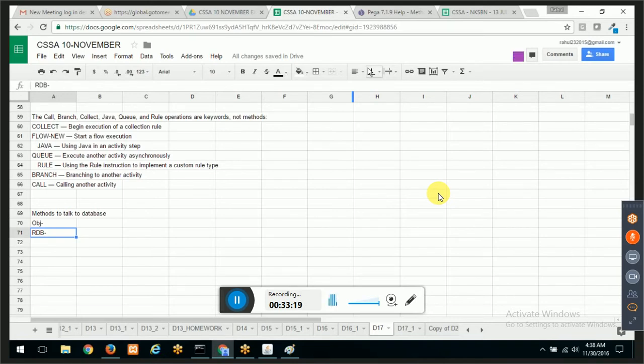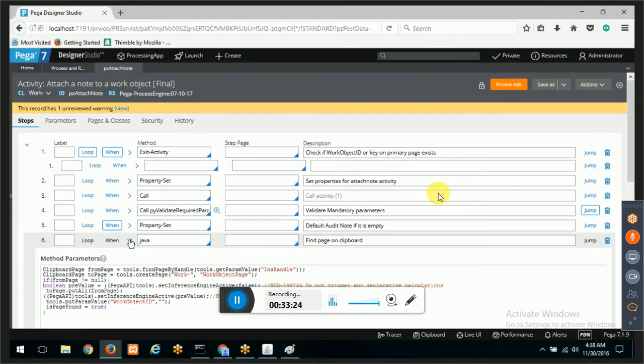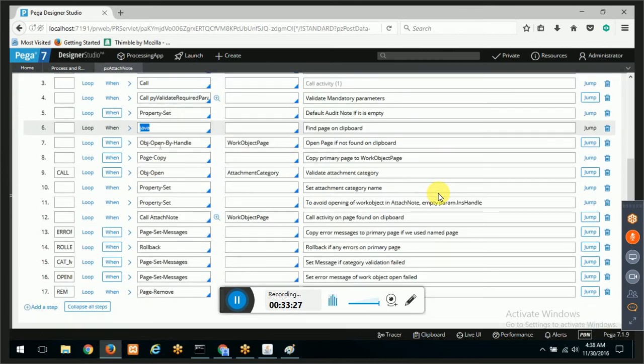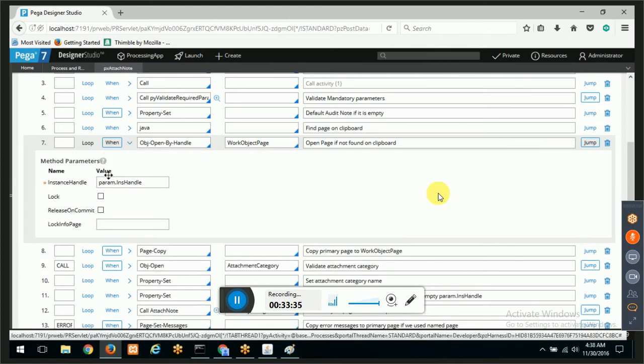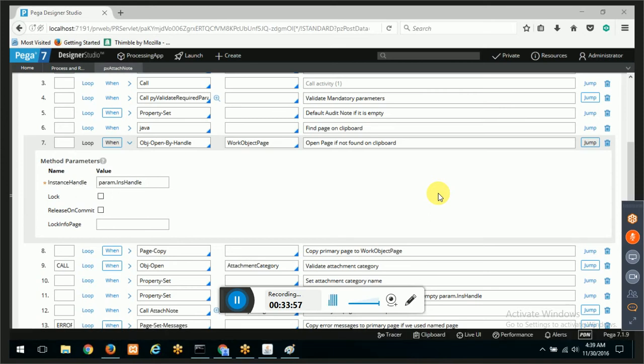Whenever I say Obj, let's take a look at some of them. I think you already have some here. See here, there's something called Obj-Open-By-Handle. If I expand this one, it says you want to open an object from the database using a particular key, so you give here what the key is. Do you want to log that object? When you commit some value on that particular page, do you want to release a lock on commit? Those are the parameters that are available.